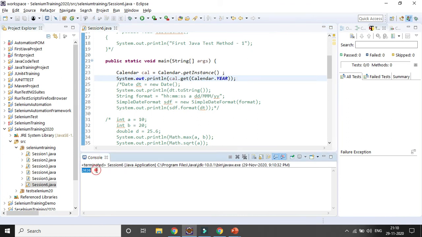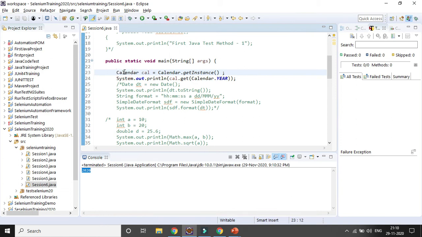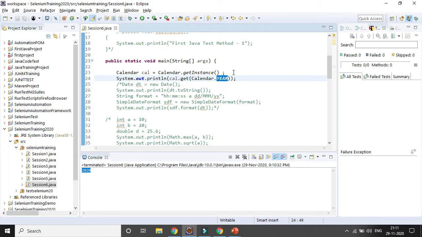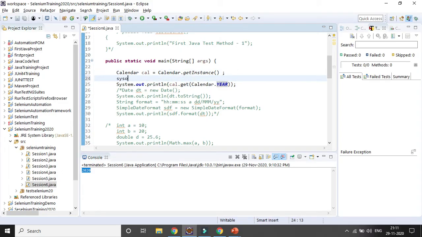Okay, it's giving me the year. So that is the syntax. First we need to create an object for the Calendar class with the help of Calendar, and we need to get the instance. After that we use that particular variable, then use get, and then again the Calendar class with the different attribute I want to print. For time it will be dot getTime. Okay, that is the reason it was not coming. Now let's check it.